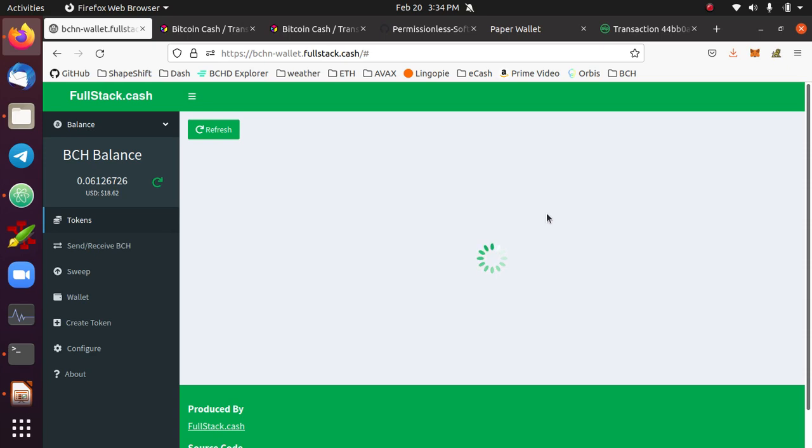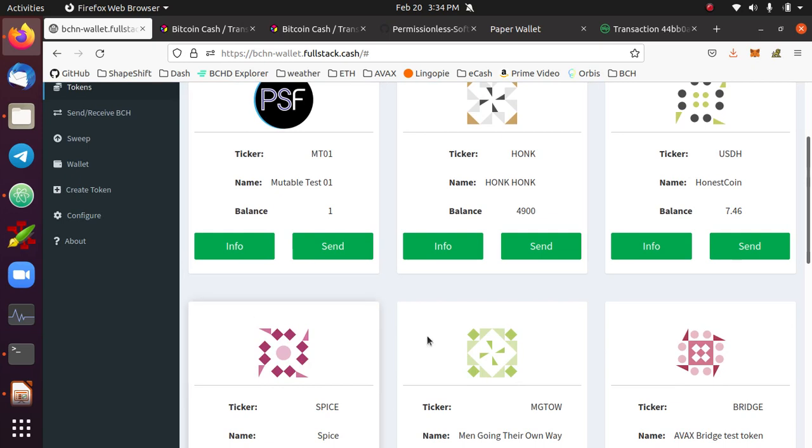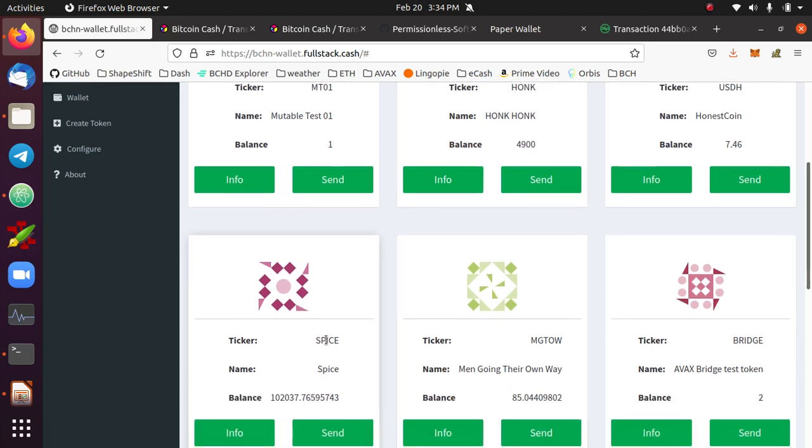So what I mean by multiple token types is that each little card displayed here is a different token type. So I wouldn't want to send my honk tokens and my USDH tokens and my Spice tokens all to the same paper wallet. I would want to use 3 separate paper wallets and store each token type on each paper wallet. Now I can send multiple transactions of Spice tokens to the same wallet, but the idea is you want to keep one type of token on one paper wallet. This makes it easier for the software and makes it less likely that something bad will happen.